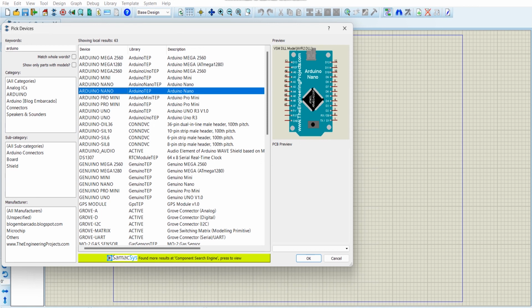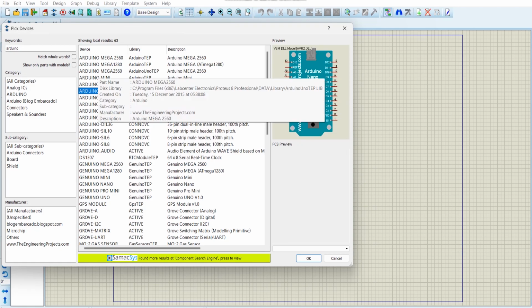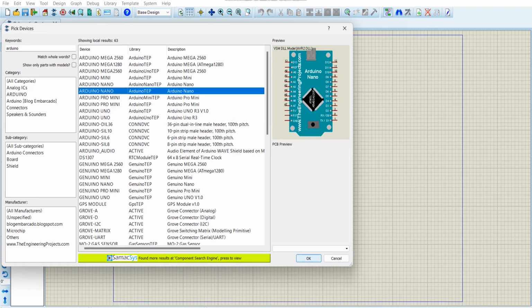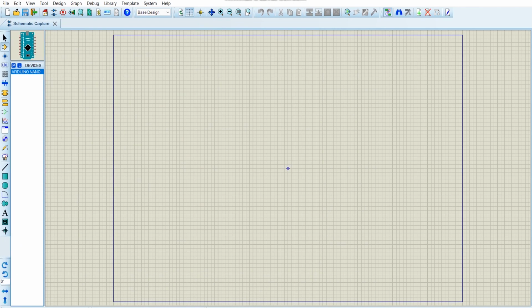Then to make sure that a component is placed in the design environment, you have to click OK. You see, a component will be added. Here we have a design environment. It is the place where all components are placed for your schematic design. For example, if you want to place this Arduino Nano, you click and then you place it here.